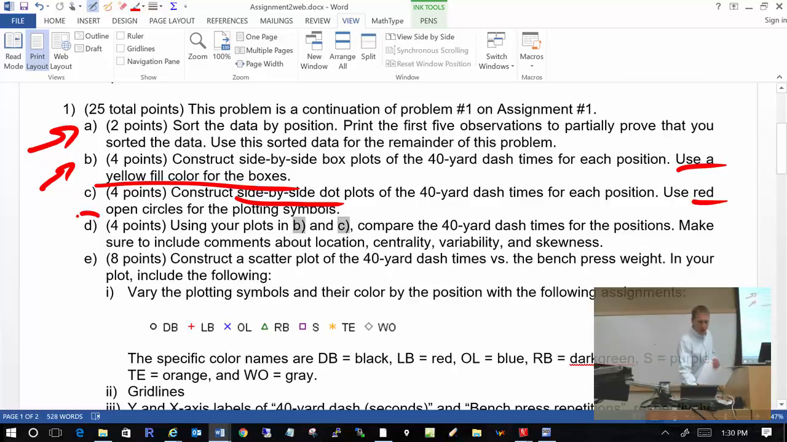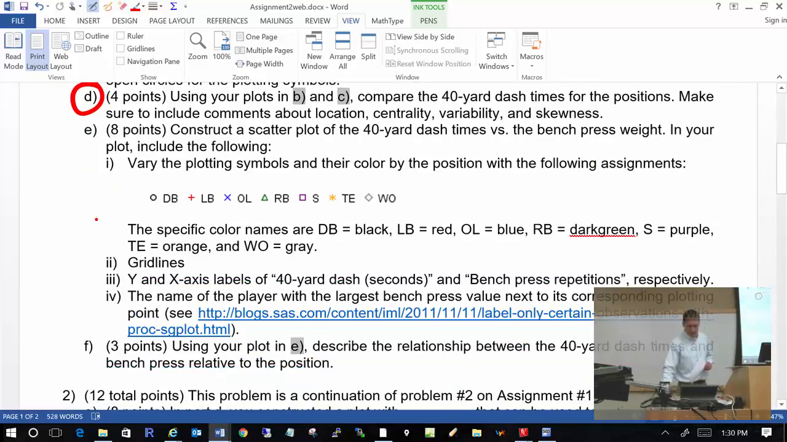Then D is just a simple interpretation question. Okay, given what you've just seen on these plots, interpret it. Shouldn't be difficult. Part E. I should mention, make sure you comment about all four of these: location, centrality, variability, and skewness.